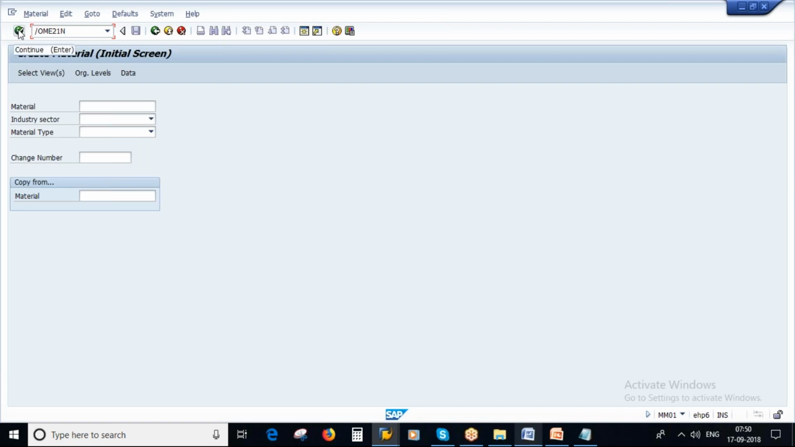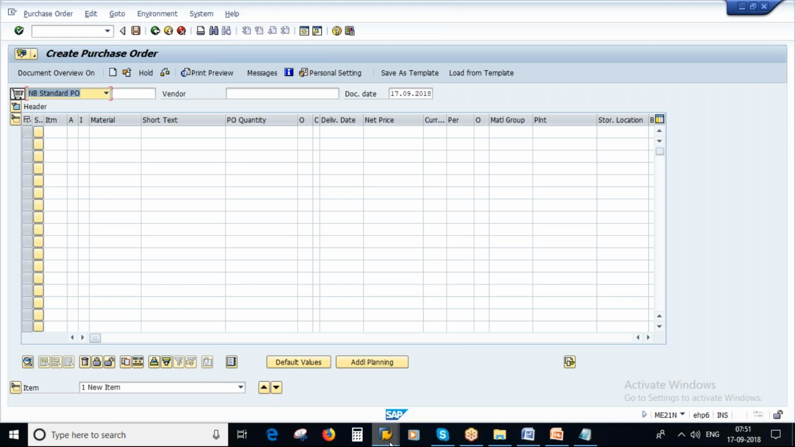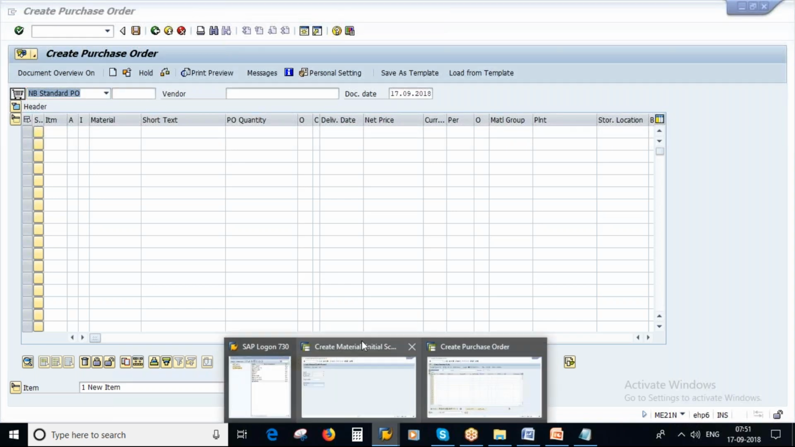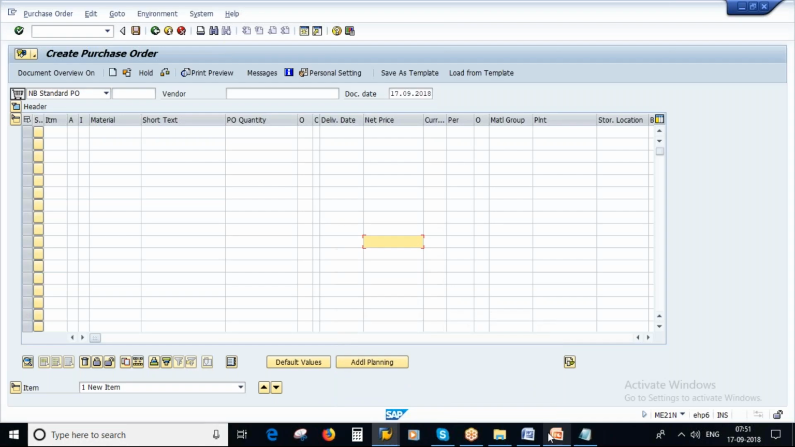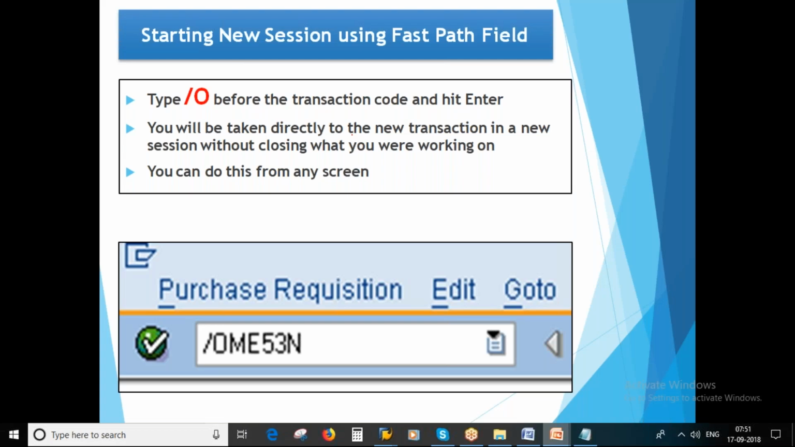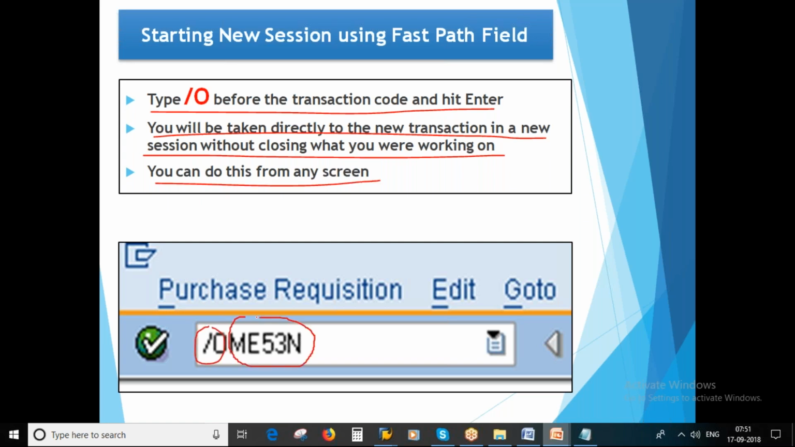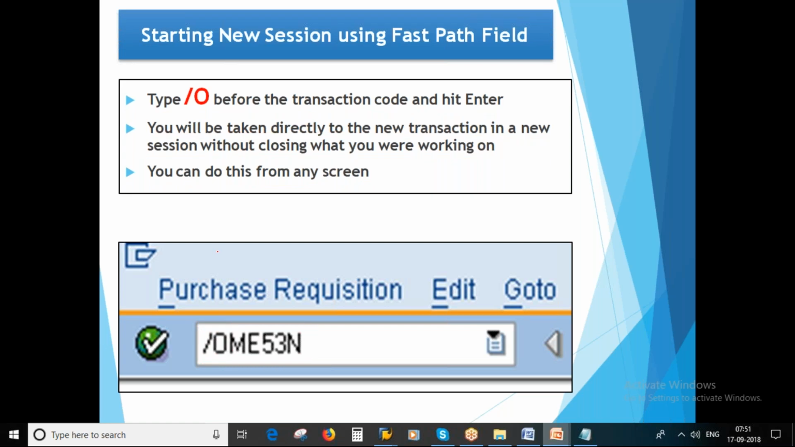The moment I enter, you see, in another session it has opened create purchase order. Now two sessions are open: one is create material, another one is create purchase order. That is the use of /o. Type /o before the transaction code and hit enter. You will be taken directly to the new transaction in a new session without closing what you are working on. You can do this from any screen. That's what you have to type, /o and the transaction code. Okay, this is one method.